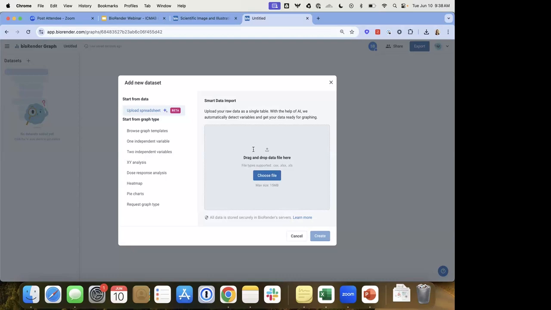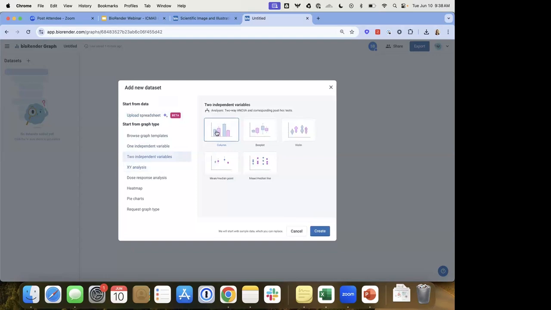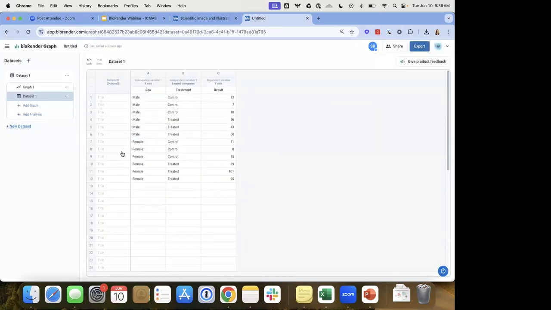But we have smart data import, so you can upload your data pretty much in any format with a variety of file types to get started. Or you can start from a specific graph type. So I'll show you maybe 2 independent variables as an example. If I click create, it's just going to put in some test or example data that we have to get you started. So this can be easily deleted.